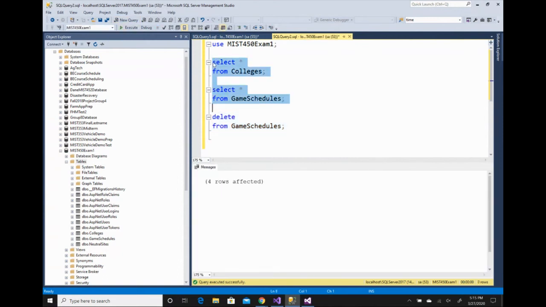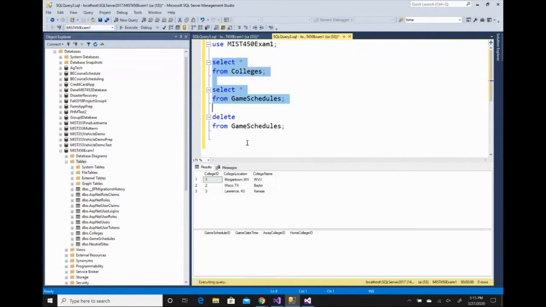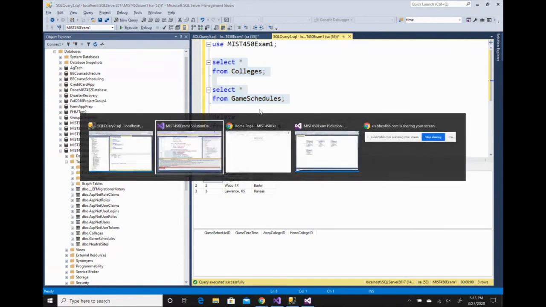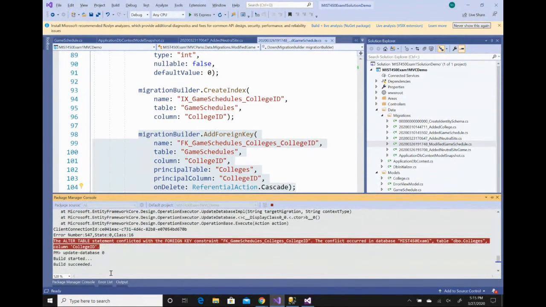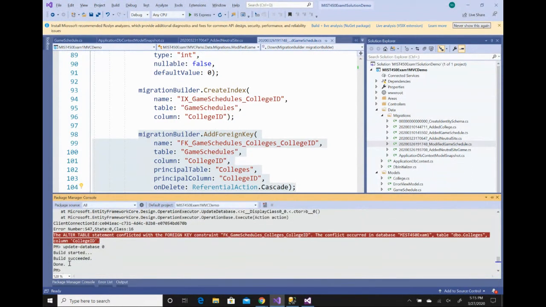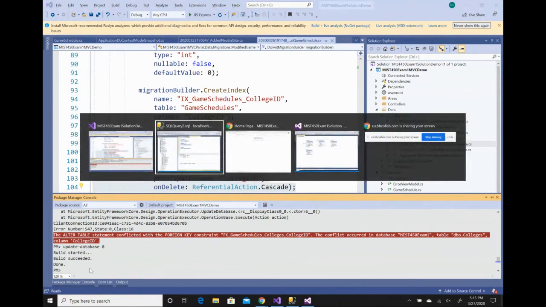So if I do these select statements, I have the college data, but I no longer have the game schedule data. So now let me go back and see if it allowed me to do an update database to 0. Okay. You can see it's gone through without giving any error.